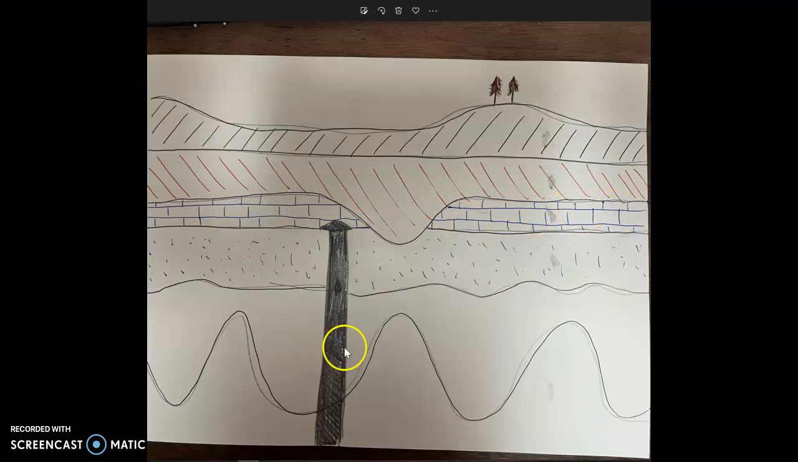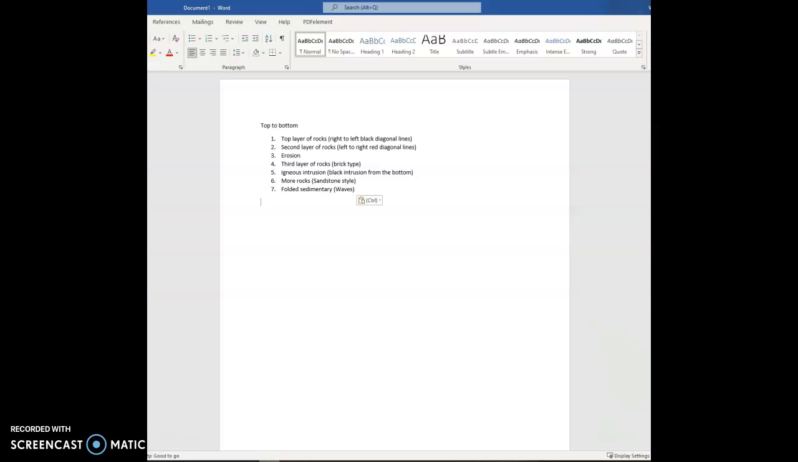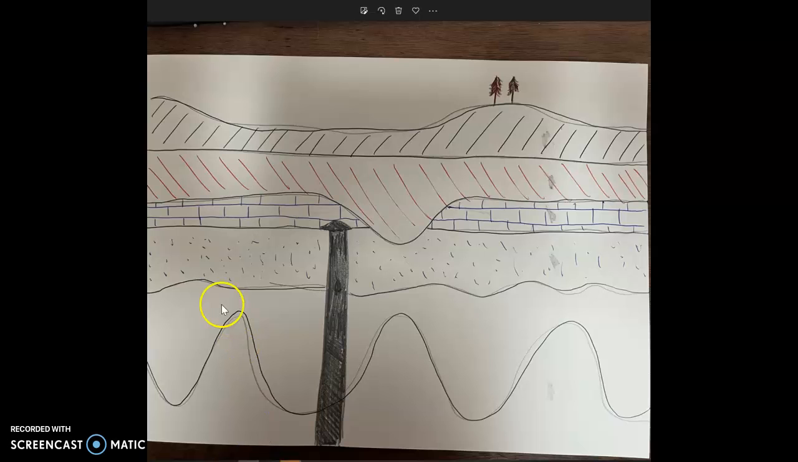So through here, we have the igneous intrusion that came up, probably a volcano at some point in there. We got more rocks, plenty of rocks going around. Some erosion in here after that.